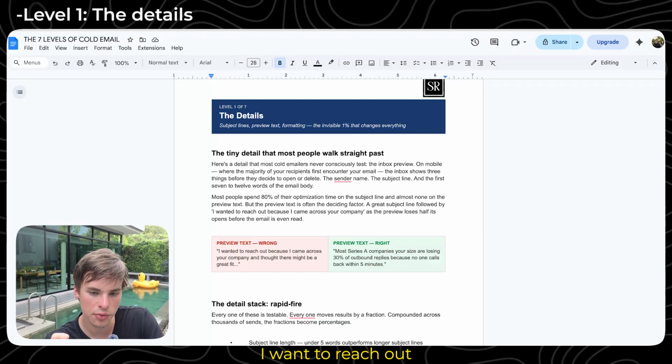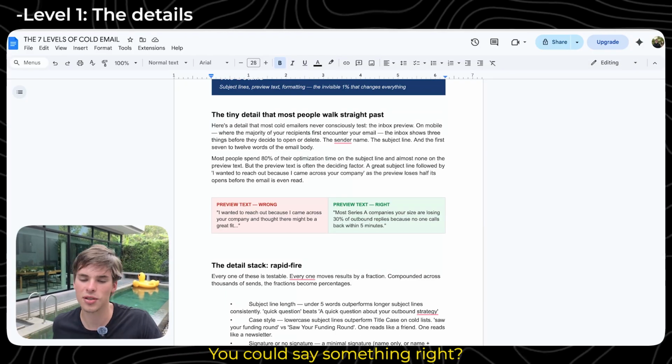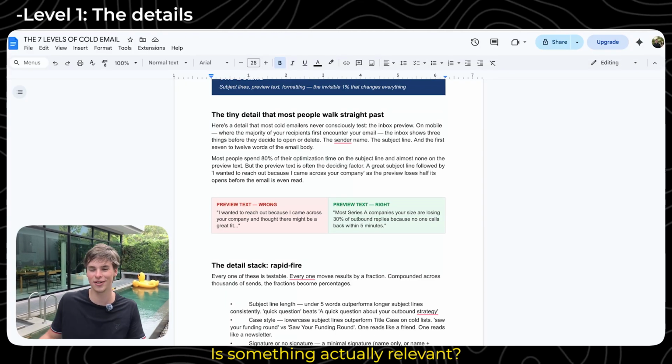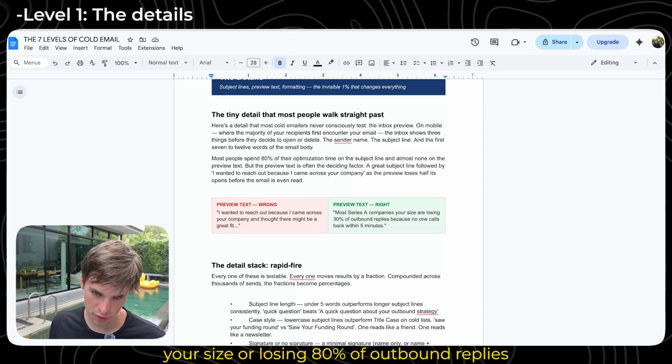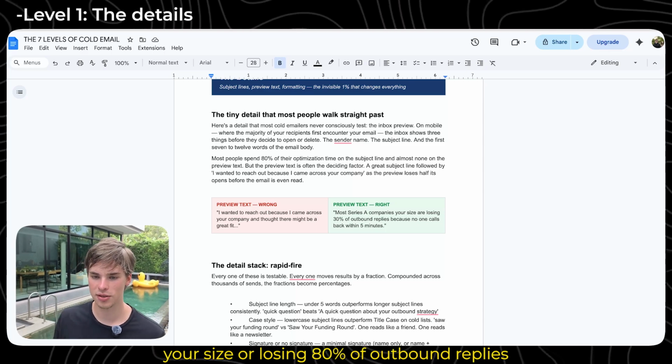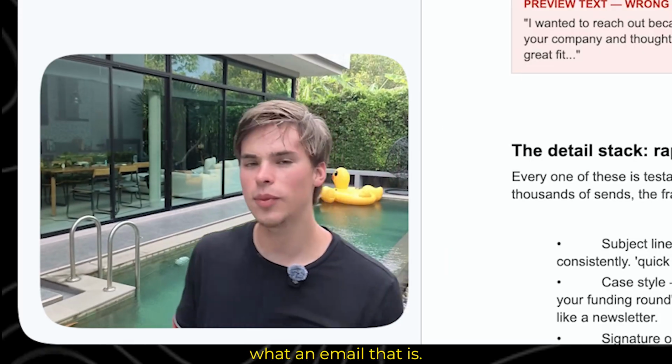So instead of "I wanted to reach out because I came across your company, I thought you might be a great fit," you can say something actually relevant. "Most Series A companies your size are losing 80% of outbound replies because no one calls them back in 5 minutes." And oh my God, what an email that is.